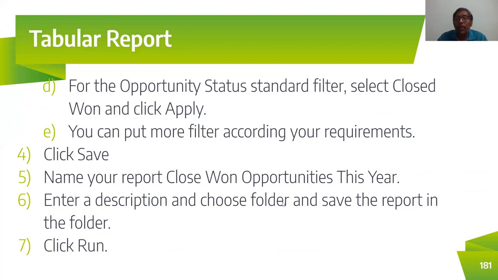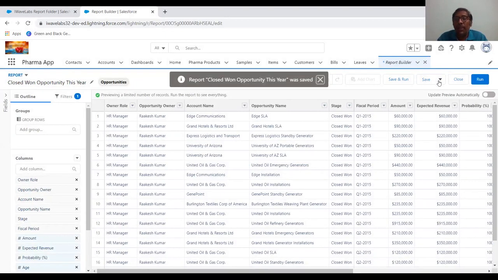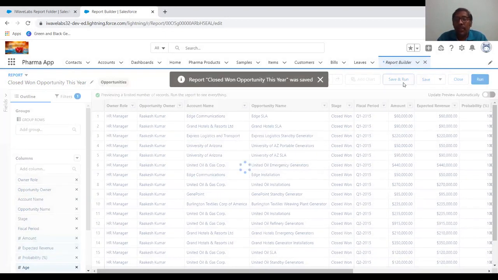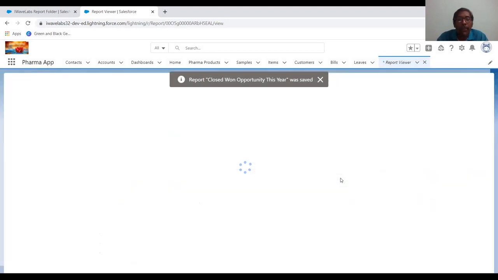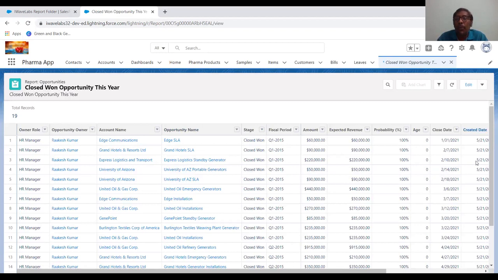Before getting into the summary report, I have to run the report. Here I've already saved it. I'll save and click on run. The report will be running. So this is how we run the report here.